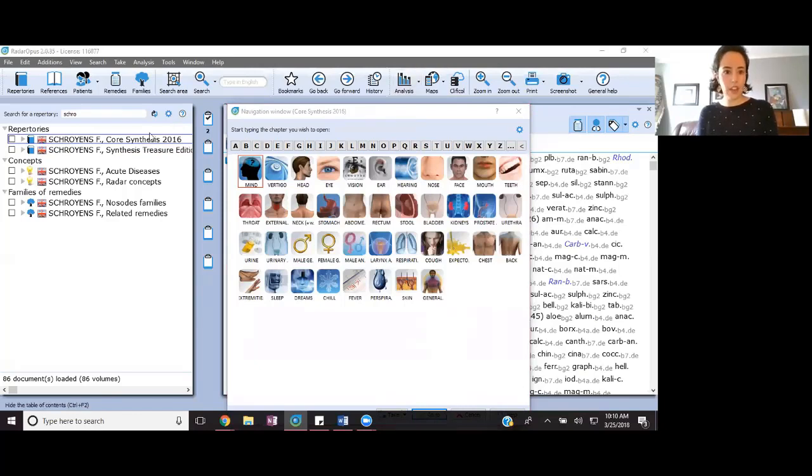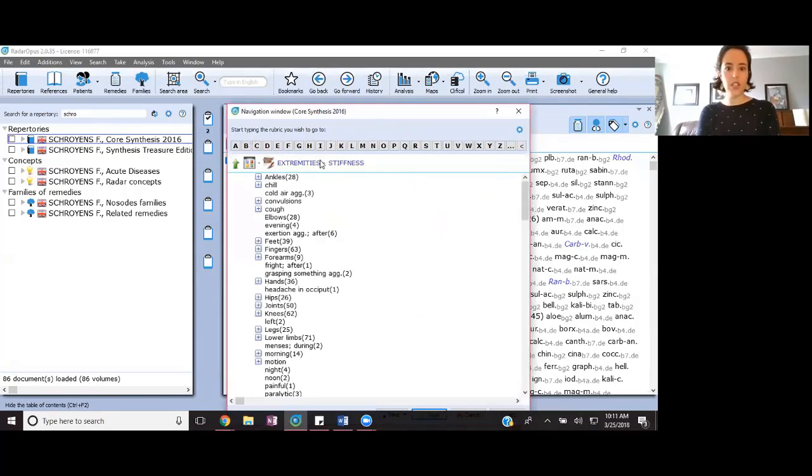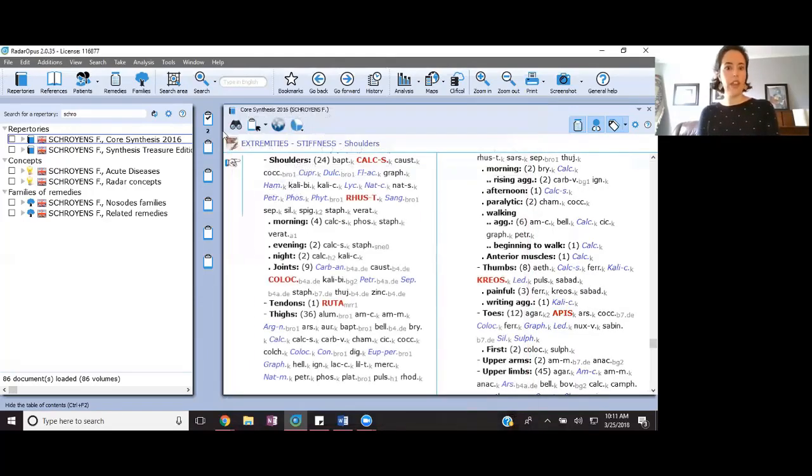And if I go ahead in Core Synthesis and let me find extremities, stiffness of the shoulders. Okay, great. There's still 24 remedies, which is great. Okay. We will come back to practicing finding rubrics, but I wanted to briefly go over what references are. So we used repertories, and now we can use references.